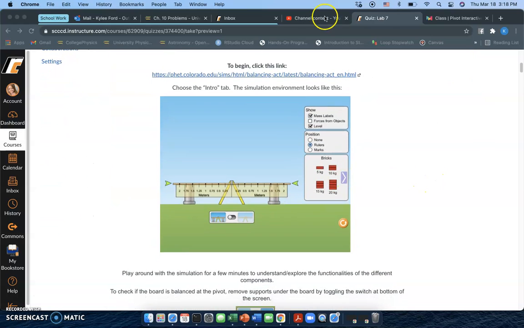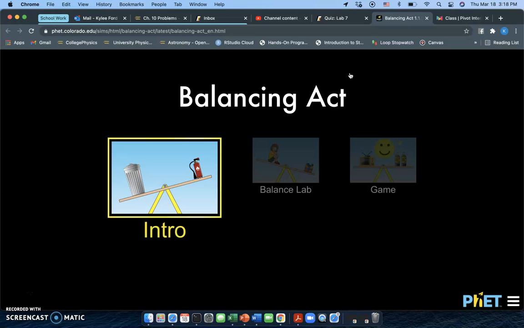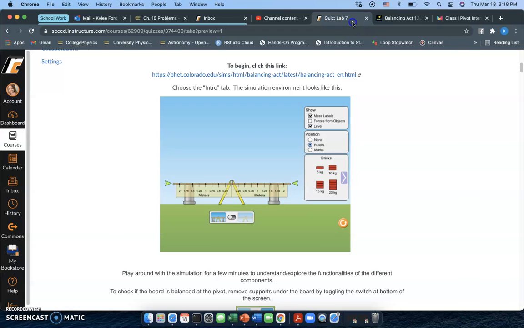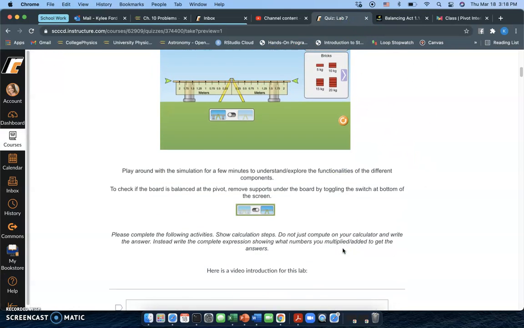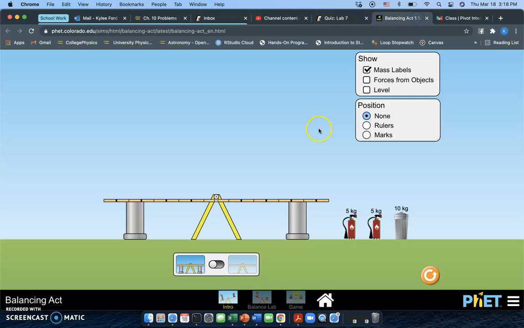Okay, so if we want to begin, we want to click this link here, and it'll take you to PhET, which is another interactive simulations site. You'll want to first go to Intro, and it states that in the lab as well. You want to play around with what's going on and the different features in this lab format.